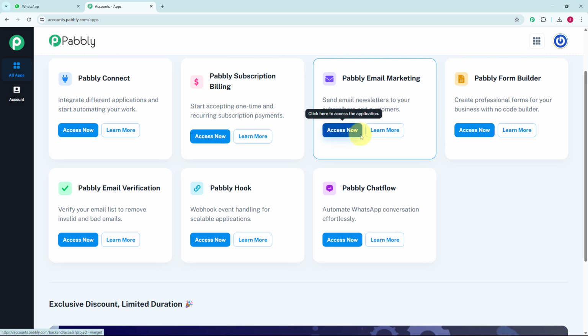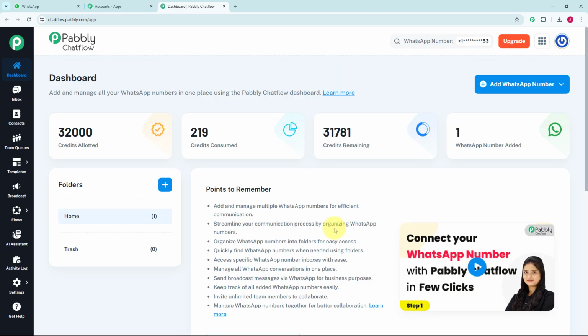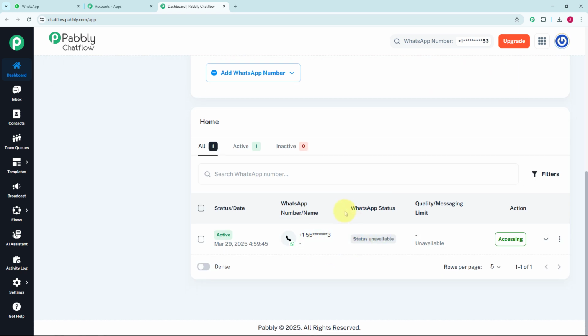You can access any of these apps according to your needs, but for creating a chatbot, we just need to access the Pabbly Chatflow app. In this Pabbly Chatflow app, here you can see we are getting 2 buttons, access now and learn more. For accessing Pabbly Chatflow, we just have to click on access now. Once you click on access now, you will get this dashboard page of Pabbly, and here you can see this is the number I have connected to my Pabbly Chatflow account.